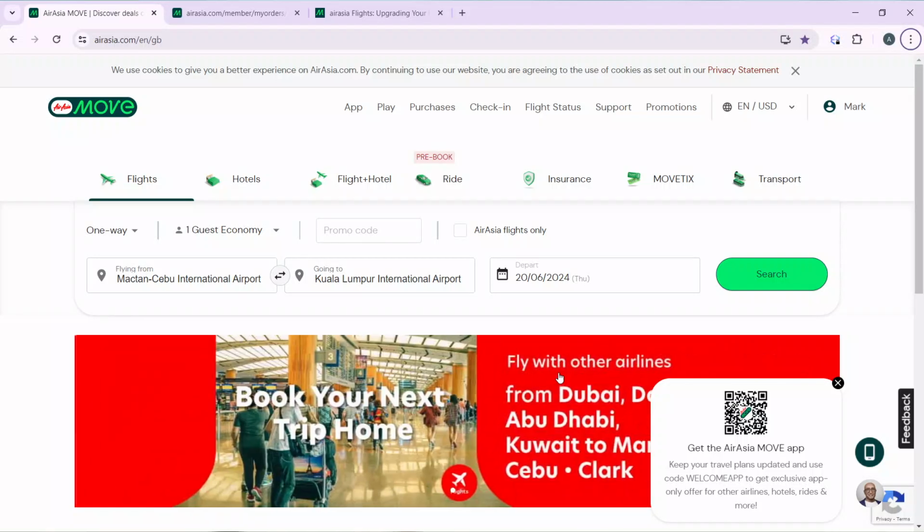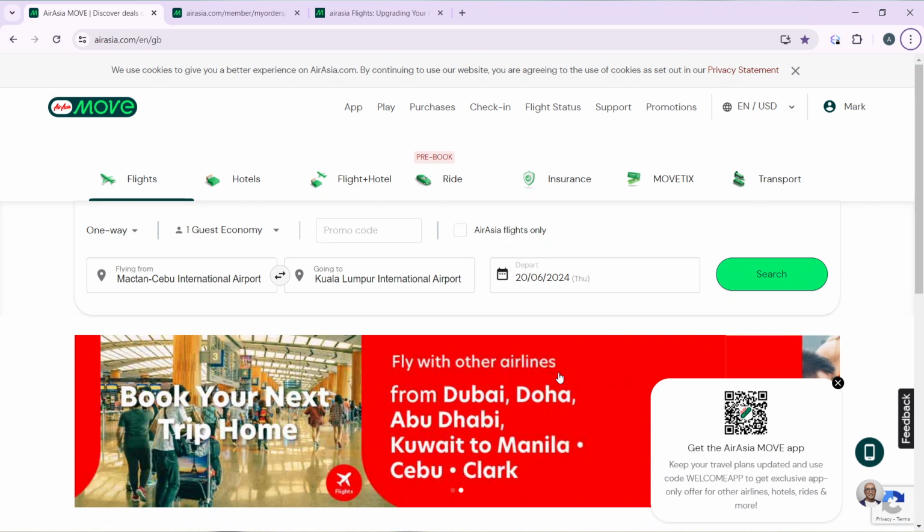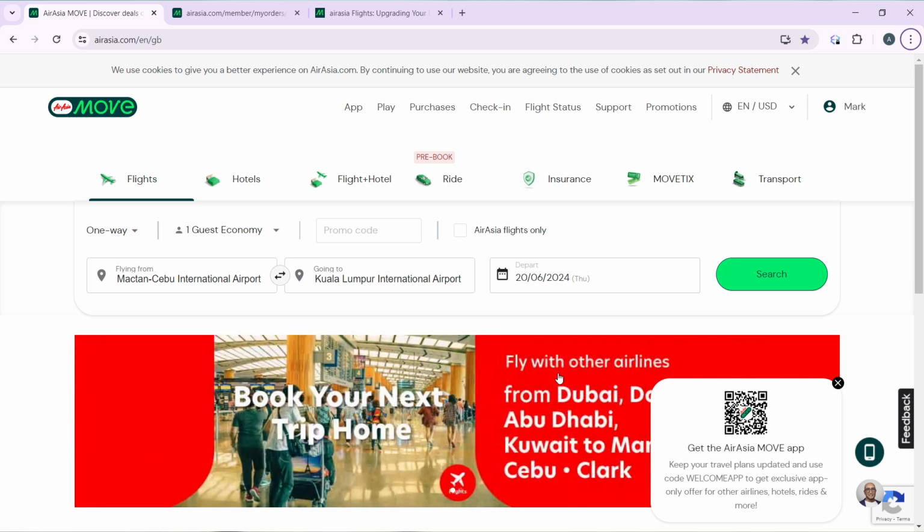Hello, in this tutorial, I'll show you how to change baggage allowance on Airasia. The first thing I'd like you to do is to launch your Airasia account, which of course I've done right here. The next thing is how can you create an account on Airasia?